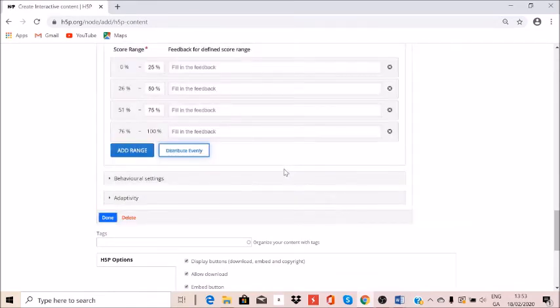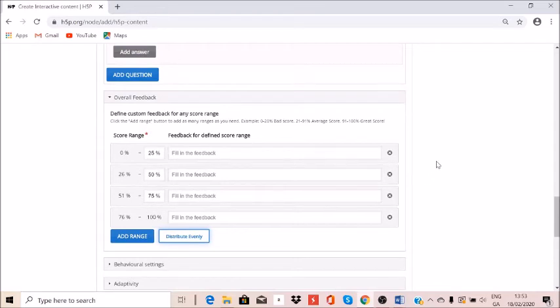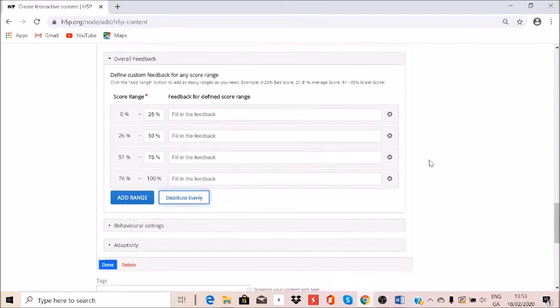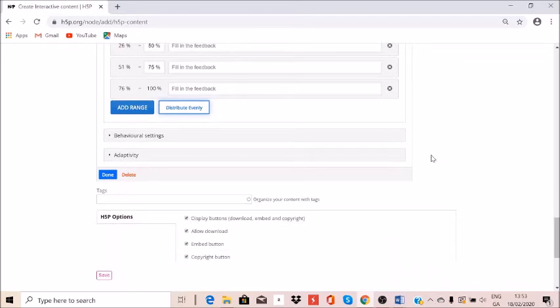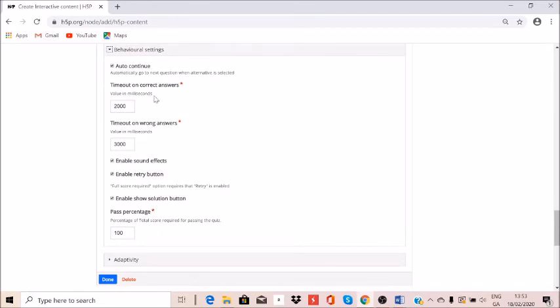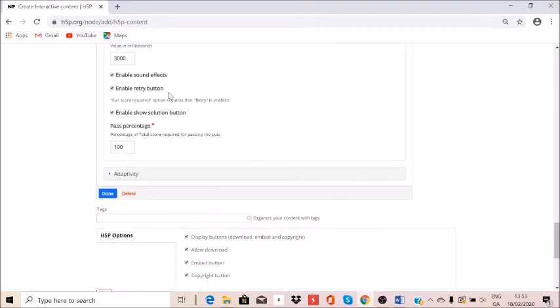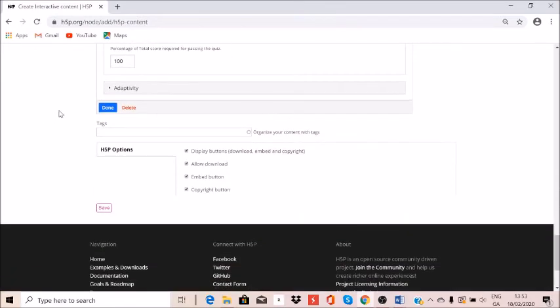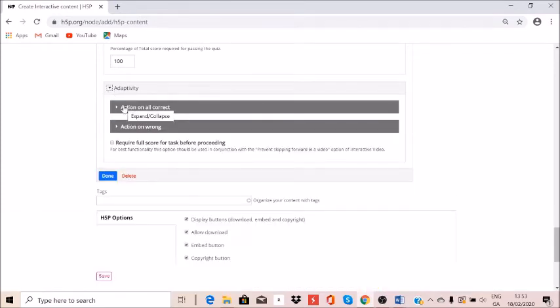If you confirm that, it will divide the score range proportionally across the number of score ranges that you selected. And in here you also have behavioral settings, and you can enter the timeouts here for correct answers, for wrong answers, sound effects, retry button, as I mentioned already, and the pass percentage. And there's also adaptivity available here. The actions on all correct answers and on wrong answers, and messages that you can leave here, and then you can require full score for task before proceeding.